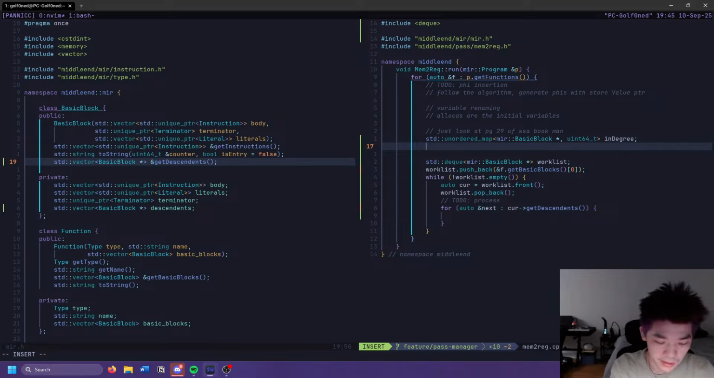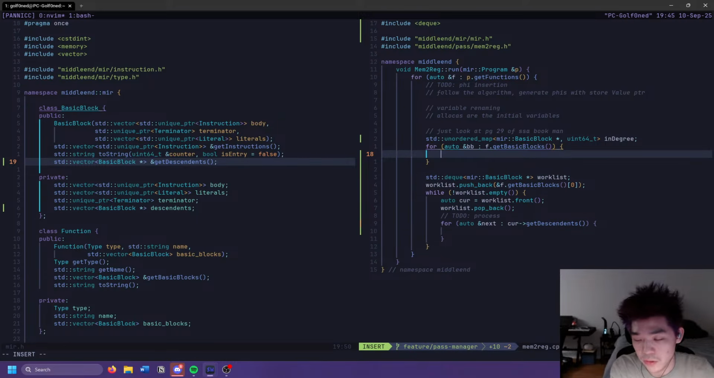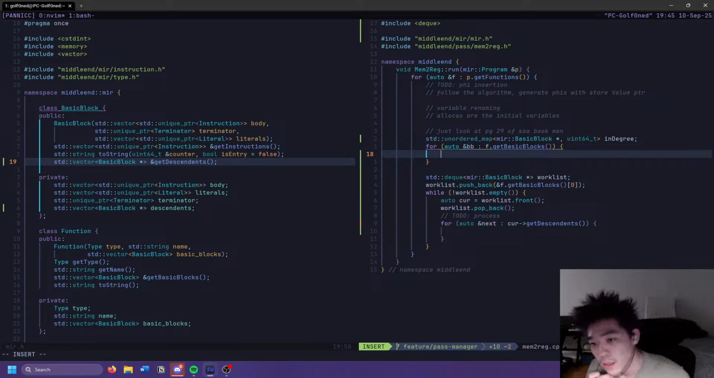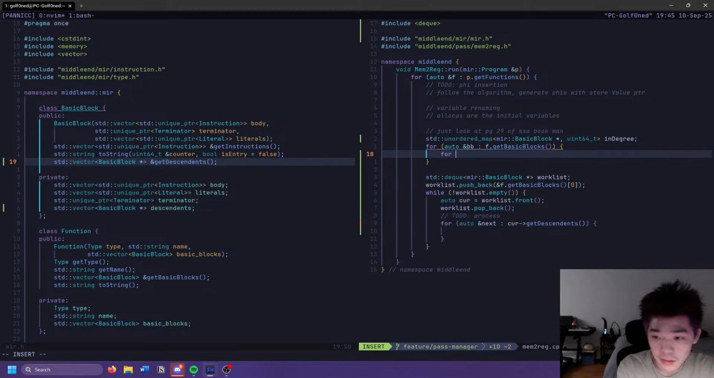Okay, so we want to get the in degree of everything. This is just standard topological traversal order. So we want each basic block in basic blocks. What I want to do is get its descendants.